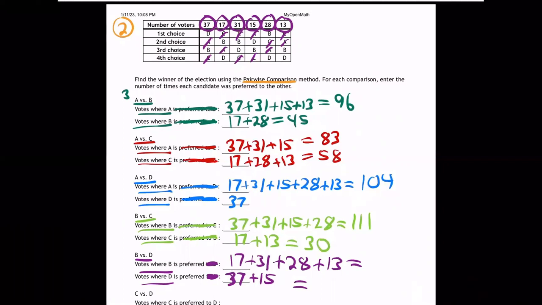31 plus 28 plus 15. So I'm getting 89 on my calculator. And the other one, 37 plus 15, is 52. All right. And lastly, there's one more. I've got to do C and D, and then we're done with this one.